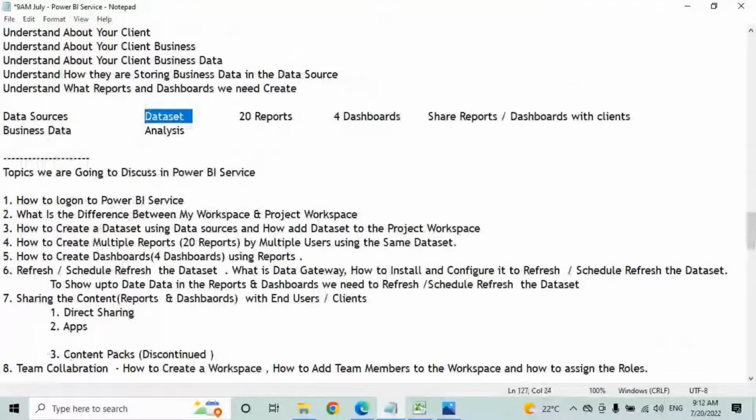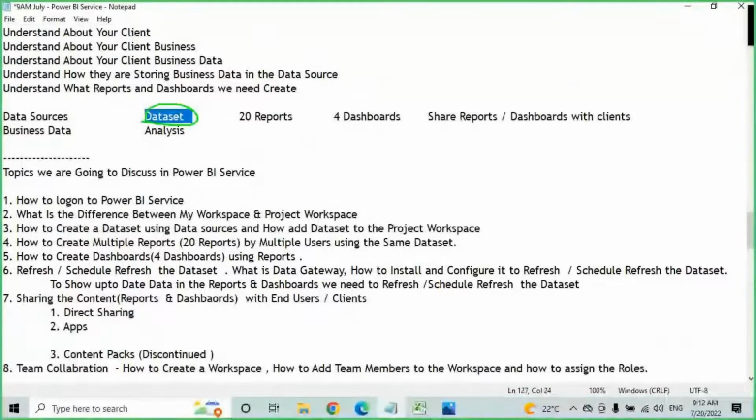Where will we develop the data set? Power BI desktop, using which two tools? Power Query and Power Pivot. Where will we develop reports? Again Power BI desktop, using Power View. Where will we develop the dashboards? Directly in the Power BI service. Can we develop the dashboards in the desktop? No. Dashboards can be developed only in the Power BI service.